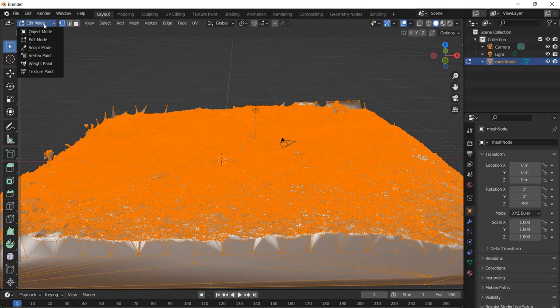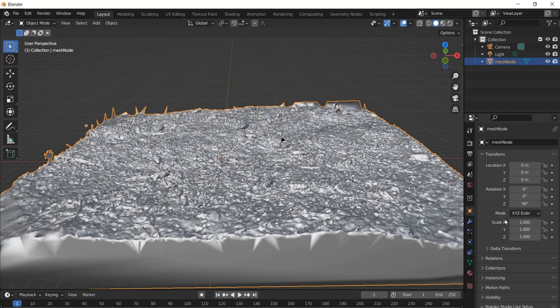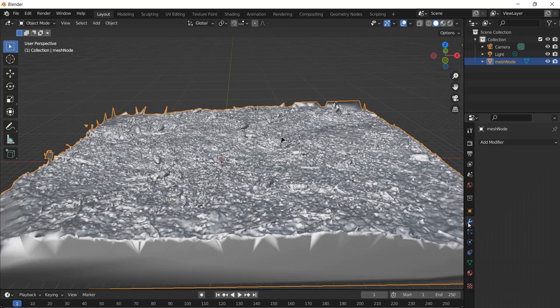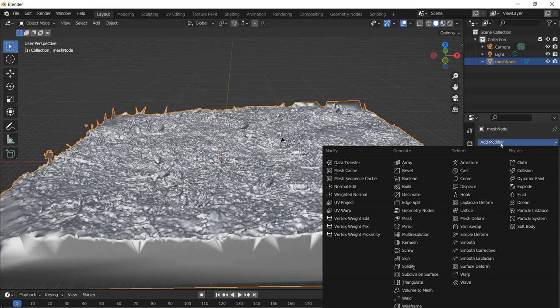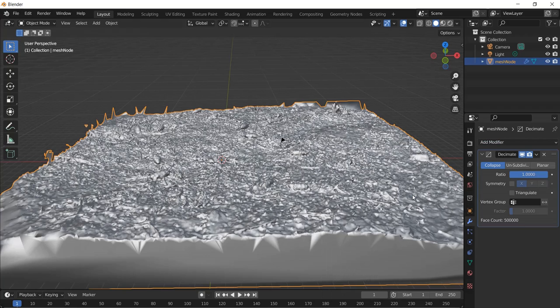So we go back to object mode, then go to the properties panel at the bottom right. We go to the modifier properties on the right. Click on the modifier properties, and you see a drop-down with many options. We find what they call Decimate. It's under Generate, because there are different tabs on top: Modify, Generate, Deform, Physics. We go under Generate and pick Decimate.